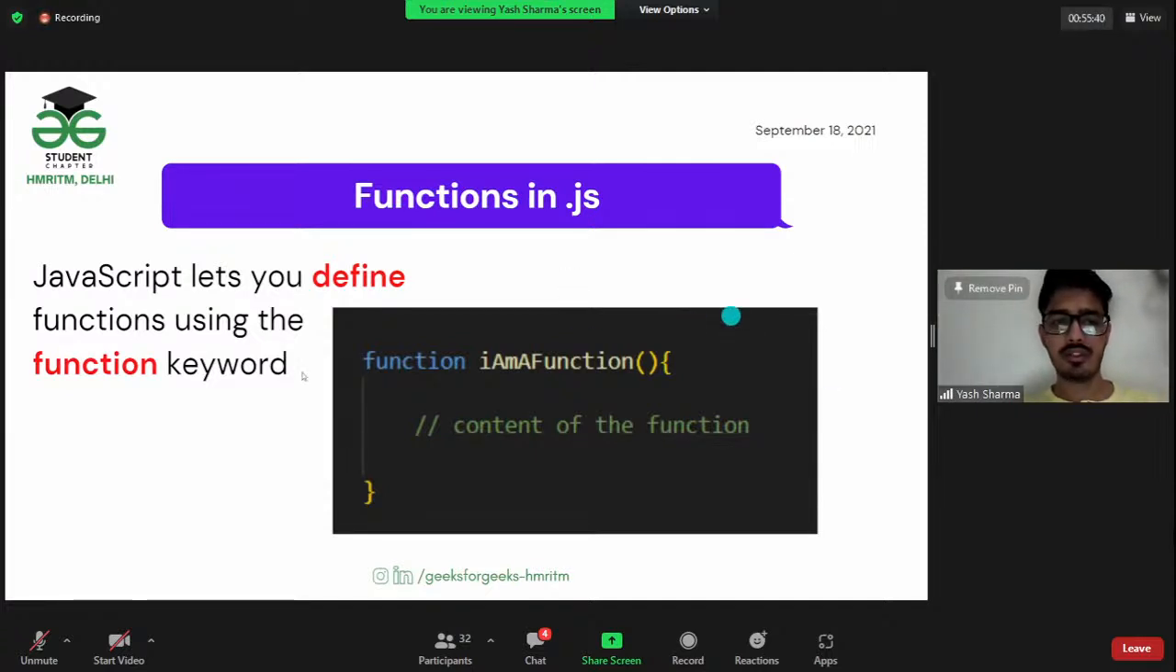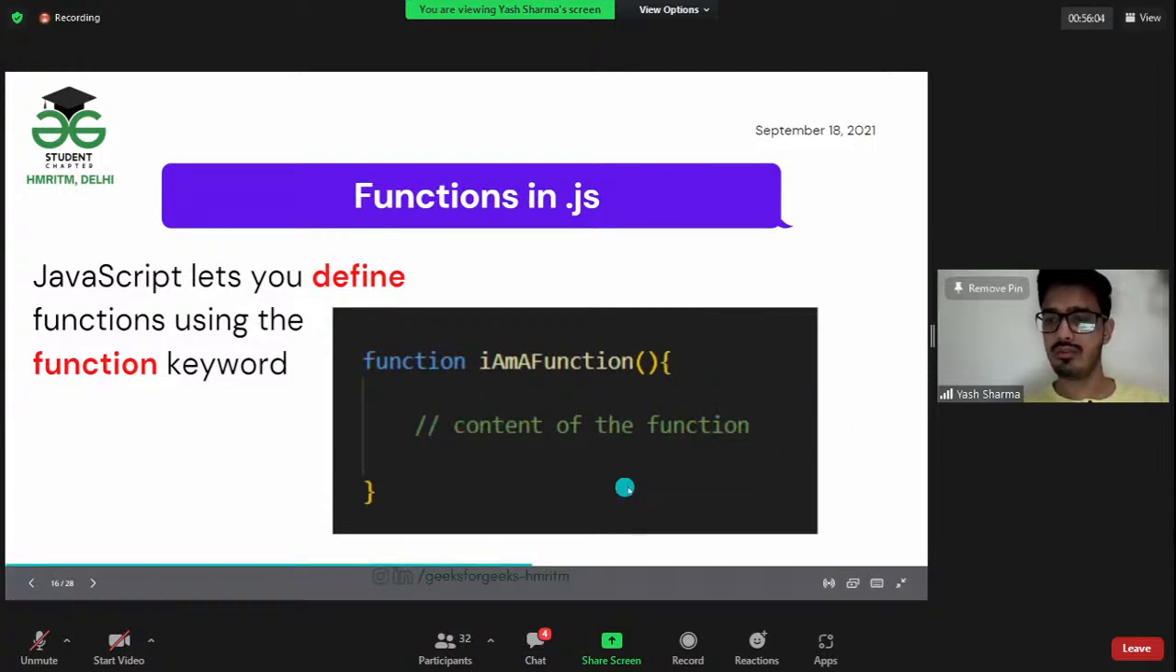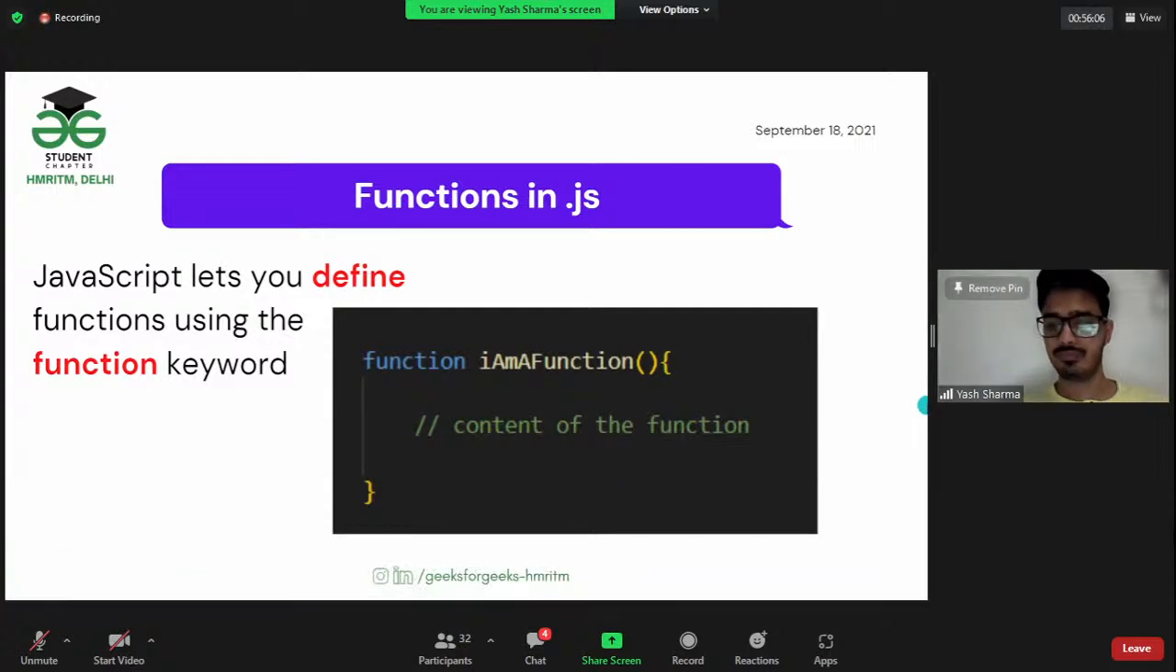In JavaScript, we define functions using the function keyword. So how do we create functions in JavaScript? We write the function keyword, then the name of that function, then parentheses. We all know this if you have done any programming language. Then we close the parentheses, open our curly braces, and inside it we write the code of our function. Okay.